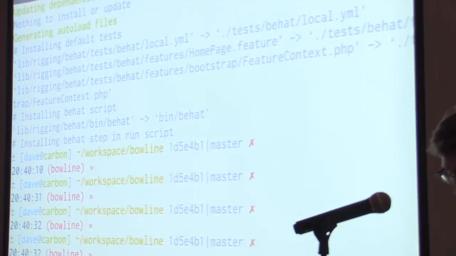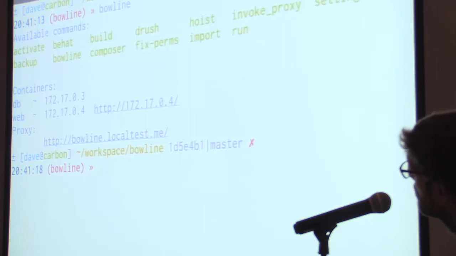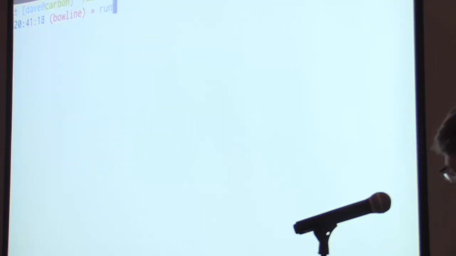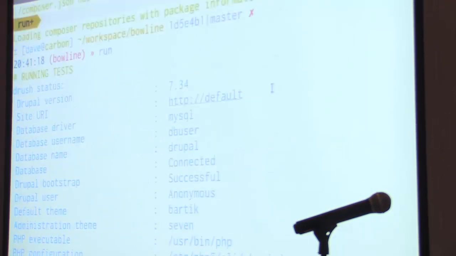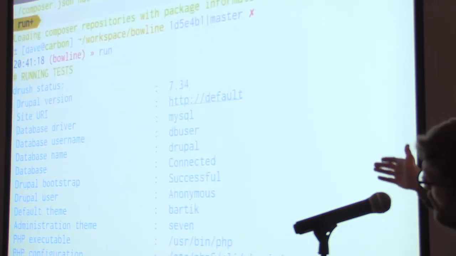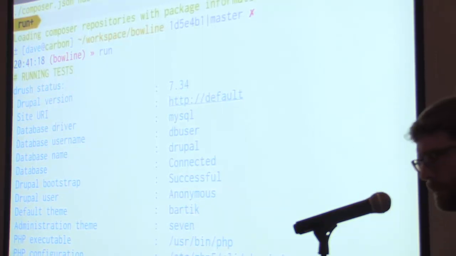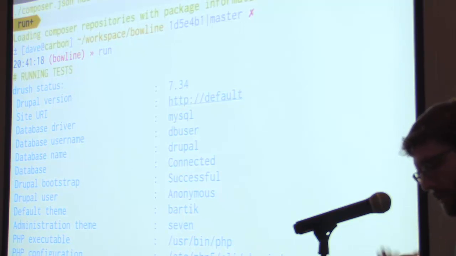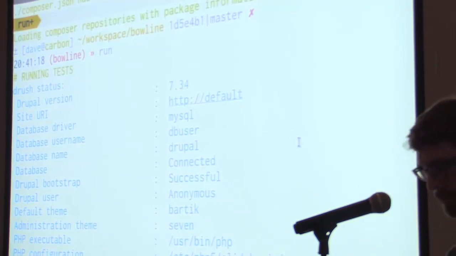So I'm going to show you what the run command does. Run is the last one listed up there. Okay, that was pretty fast. It just runs drush status so that you know, hey, it's connected. What Drupal version? That's helpful, like if you're running Jenkins and you run this run command, it's like, okay, we got drush, at least it's working.